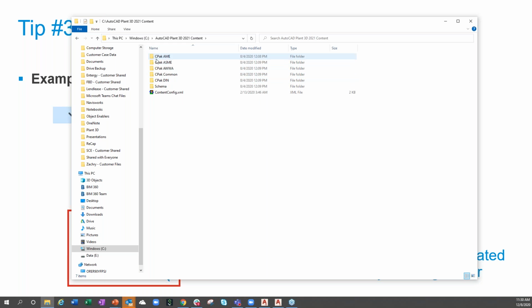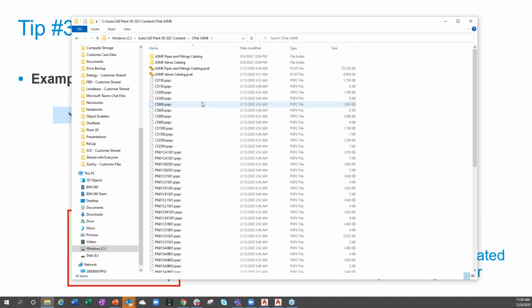And if I was to go to, say, the ASME content pack, you'll see in this location there is a PCAT, which is actually the catalog file. This is a SQLite format database. And whatever the name of that catalog is, you'll have a folder with the same name there. So if I have my ASME Valves catalog PCAT, it's going to have also an ASME Valves catalog folder in the same location. This is what we recommend for you to always have. It gets created that way automatically.